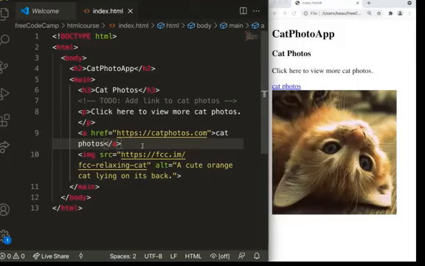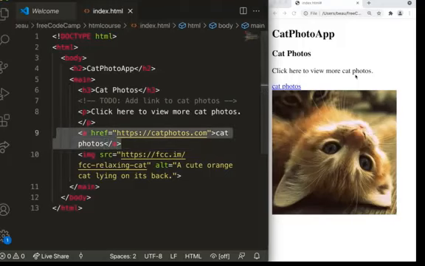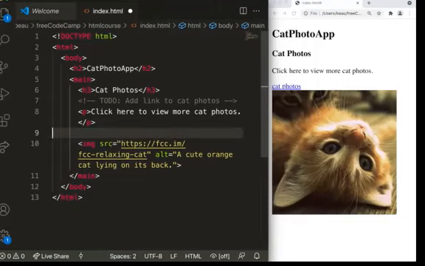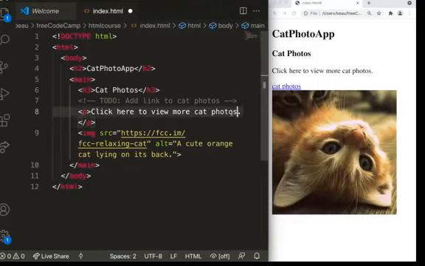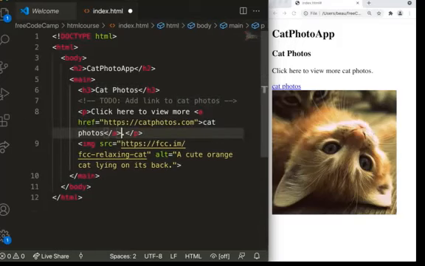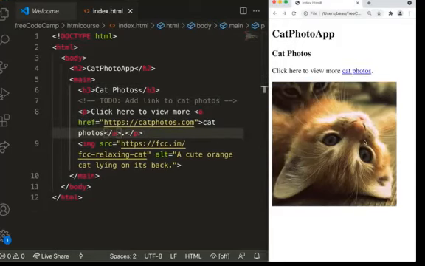Next thing is I'm going to actually put this link into this paragraph. See how we have the word cat photos here? I want the link to be right there. So I'm going to cut this out, Control or Command X. And now I'm going to select this text cat photos, delete that, Control V to paste in the link. If I save that and then refresh, we can now see that the link is right in that sentence. It's right in that paragraph.